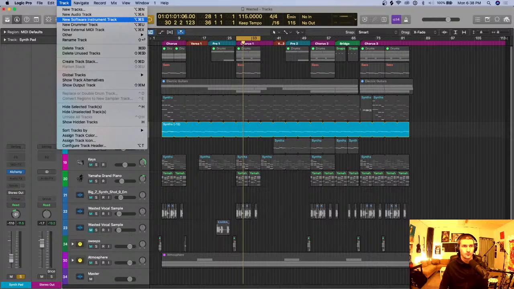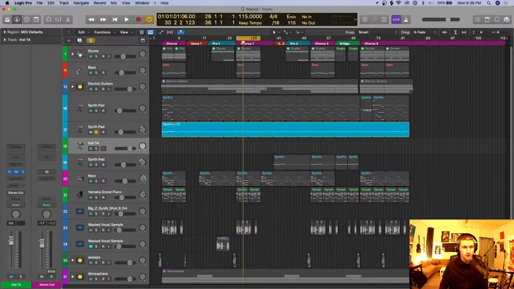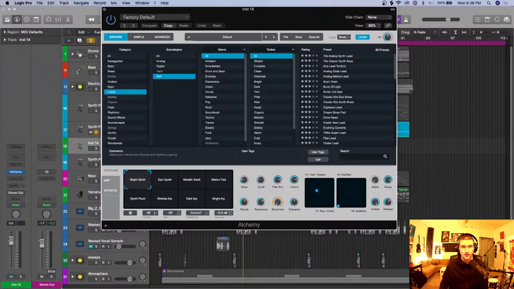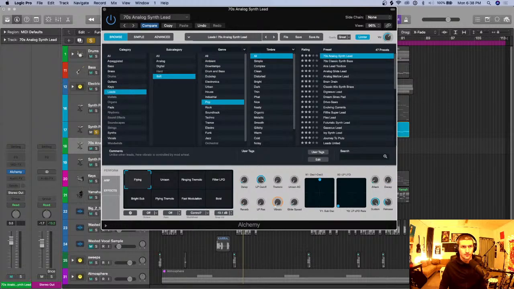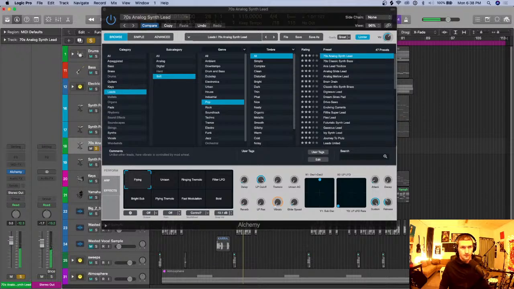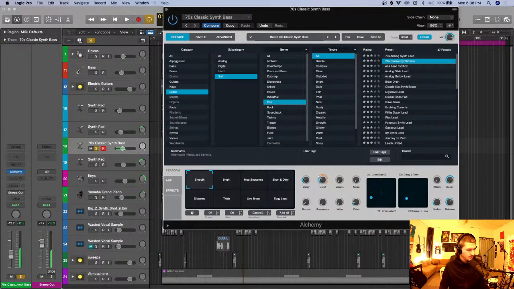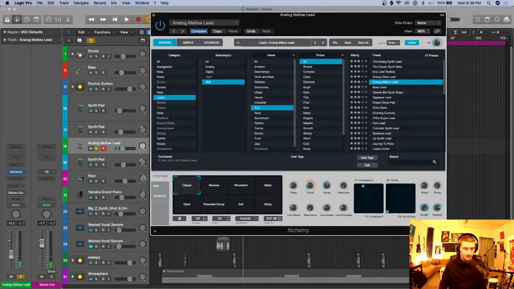One way to make an arpeggiator is to use the built-in arpeggiators within the virtual instrument. Alchemy has an arpeggiator built in. For example, if we just go to a bass, or let's just do a synth lead for now, like a soft something. It's kind of like weekend vibe. That's cool. Okay, so this is the arpeggiator right here.